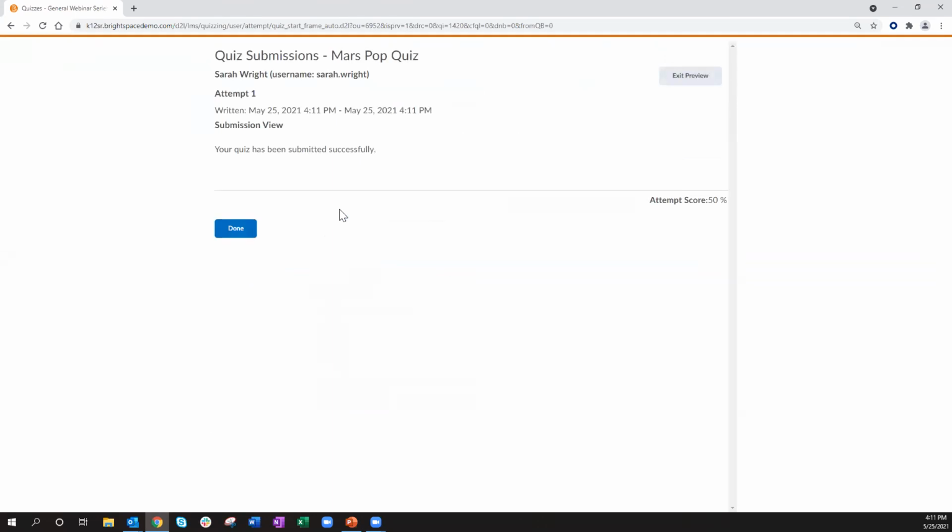And there we go. So here, this is a submission view, and I'll talk about this quickly as well. By default, the student just sees this screen. They don't see the answers they got right away. They don't see any information about that, but you're able to adjust that, and I can show you that quickly.